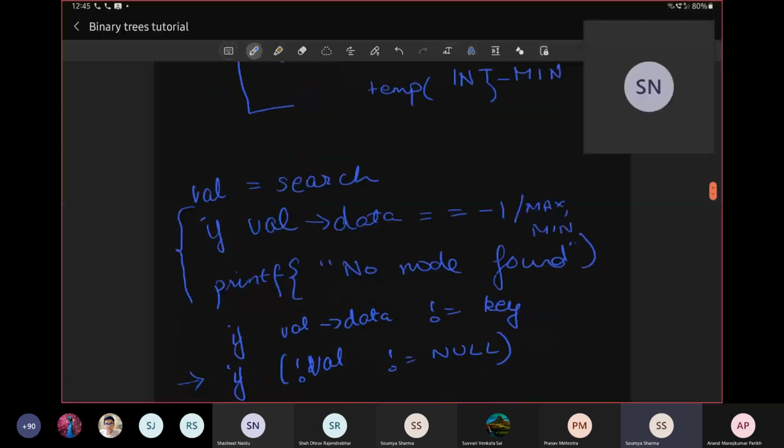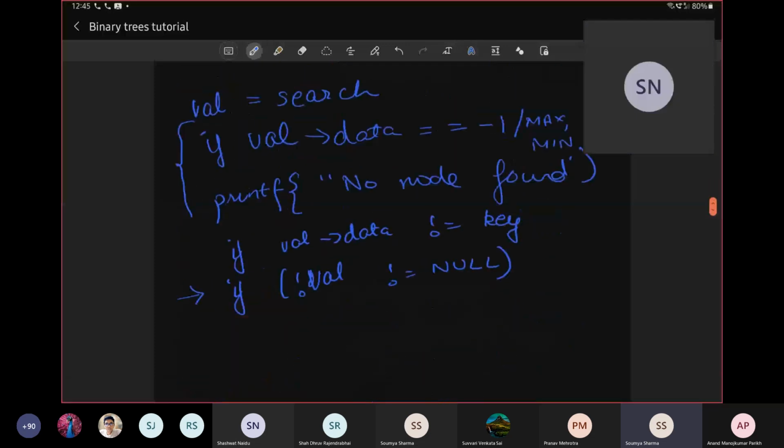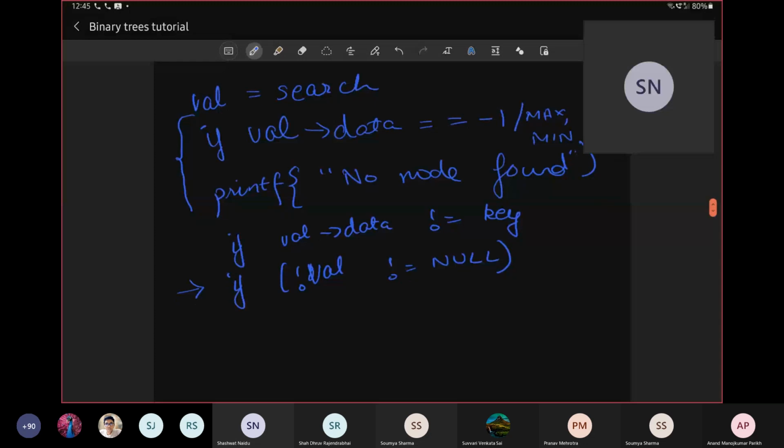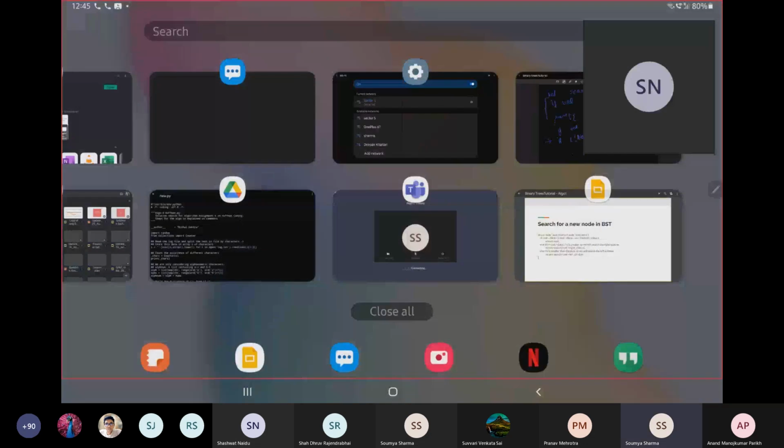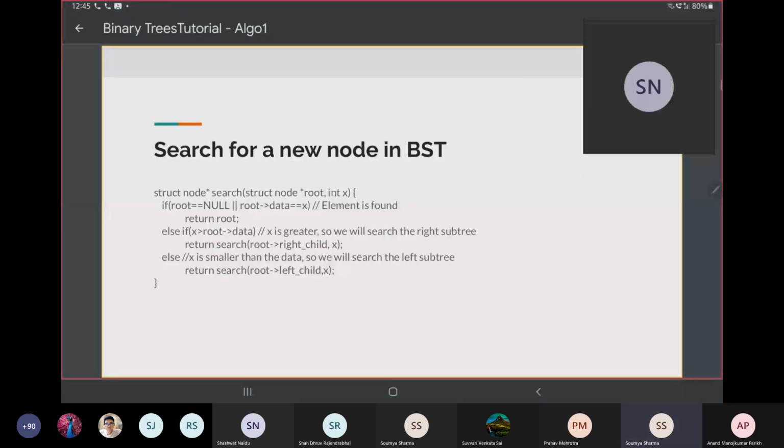So that way, basically, you don't have to add that extra temp node in the function, and then you don't have to return that. Okay, I hope that makes sense now. Yes, ma'am. Let's go back. So this entire program is clear, right? Searching for a new node in a binary search tree.